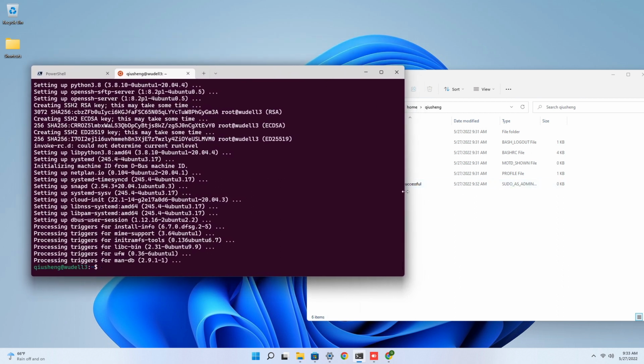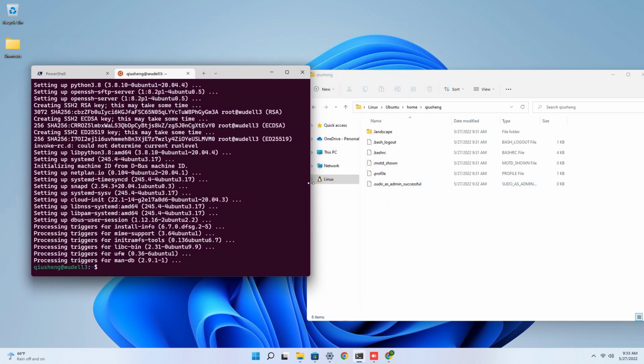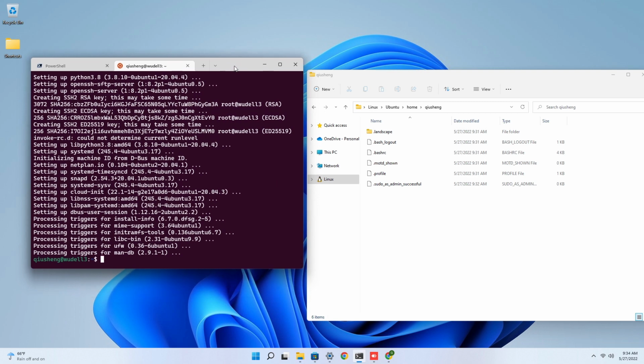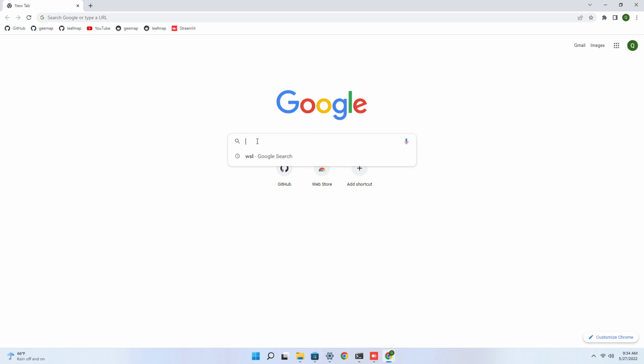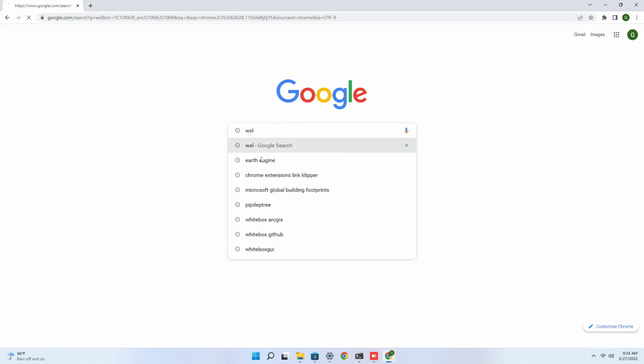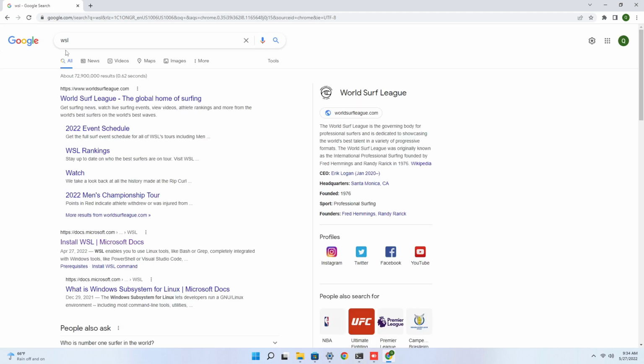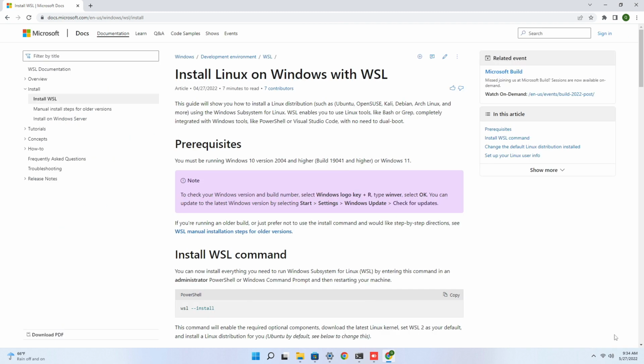Next, I'm going to show you how to install, for example, Visual Studio Code, so that if you install some environment within the system, you will be able to access the program or the files using Windows Visual Studio Code. So next, let me show you here. I'm just going to search WSL. This is the acronym for Windows Subsystem for Linux. And then the second link here, install WSL.